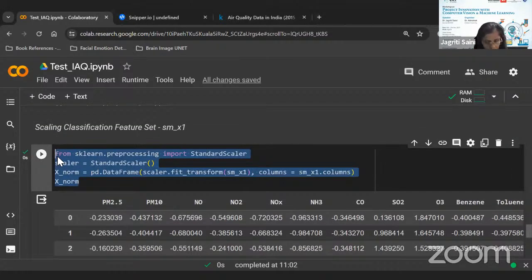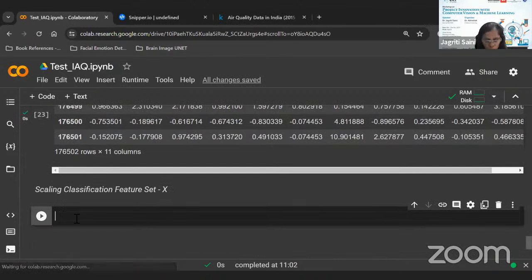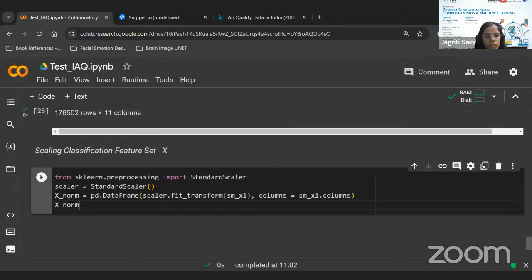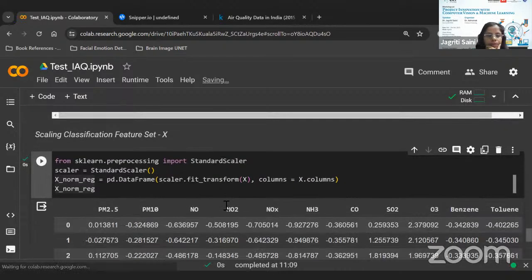I'm just taking this previous code itself and I'll be making a small change in this. For example, I'm giving it another variable name, regression, and this one will now be changed to X, and this one also will be changed to X. So let us see what we get in the output.